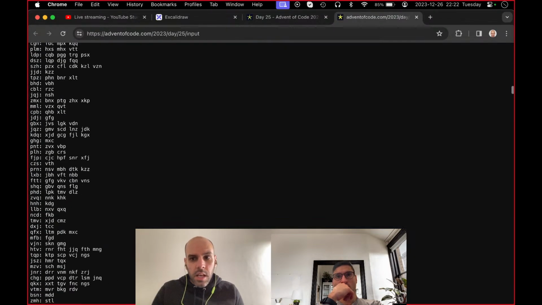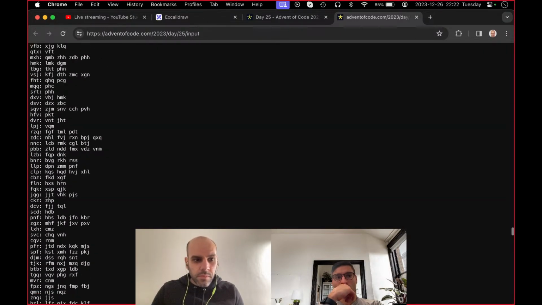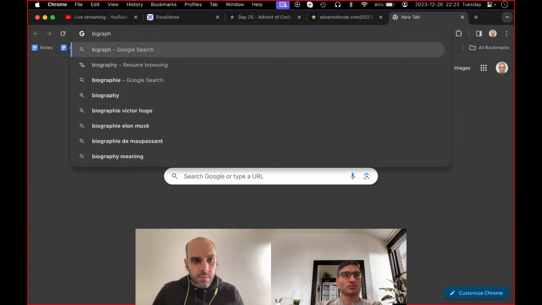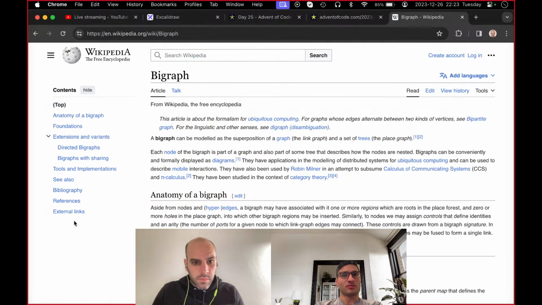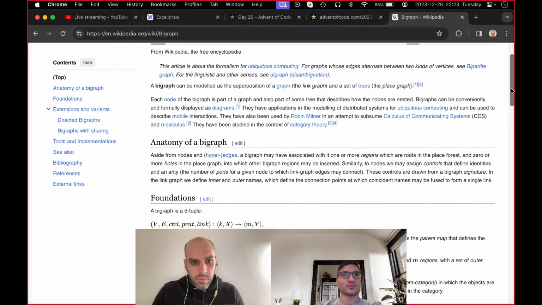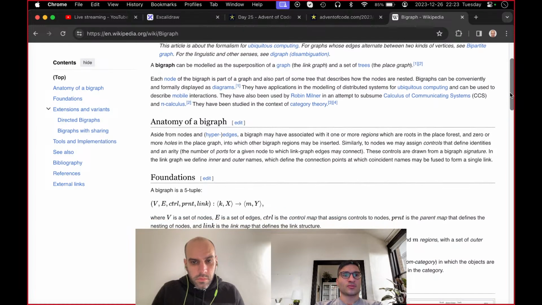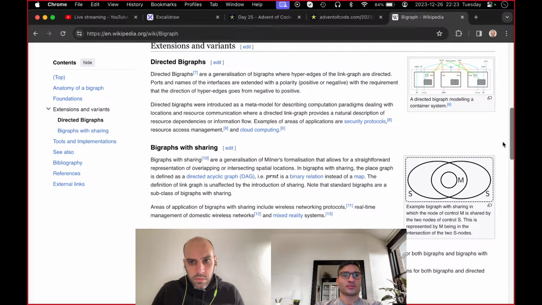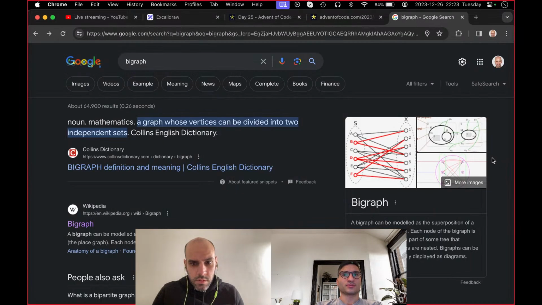And this is our input. All right, so I think this is known as a bigraph. My memory served me correctly, so I don't know. Bipartite graph, yeah. Can I get a picture of this? There was one on the previous page. Yeah, that picture. So we are trying to find these wires and disconnect them. How do we check if it's a bigraph?